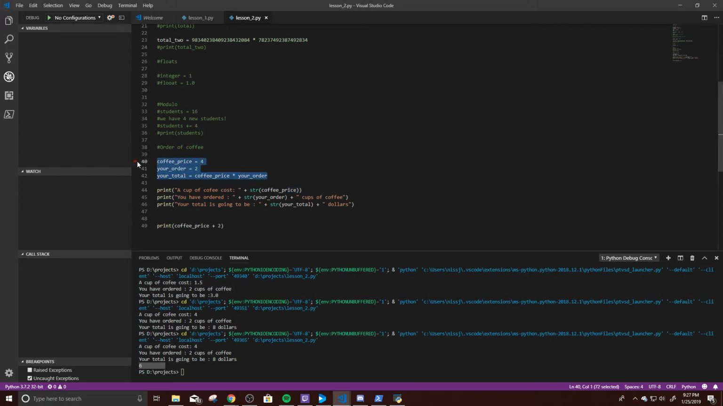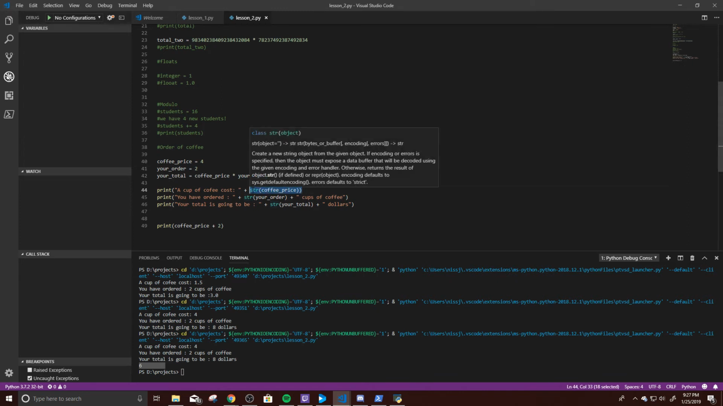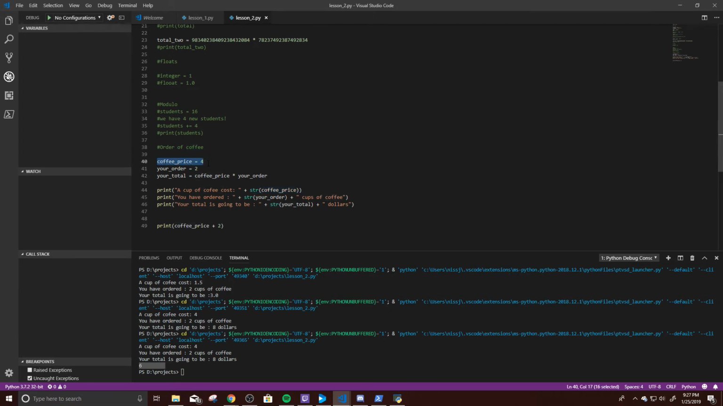So these values don't change, but this little guy here, this converter, it's called a method, allows you to temporarily convert it. Doesn't change coffee price to a string inside the variable, but inside the print statement, it changes the variable temporarily into a string, which can be confusing, but we'll move on.